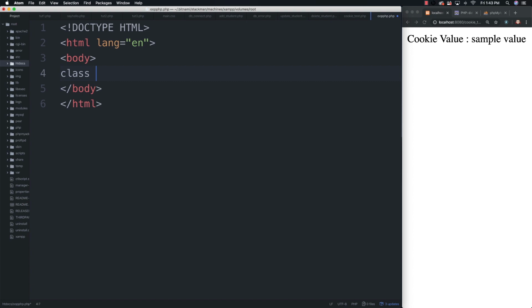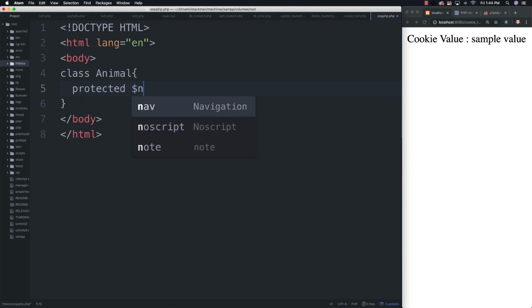So let's go and create one. I'm just going to create a simple animal object. How you do that is you use a class, which is the blueprint for what you're trying to model. And then we're going to define some attributes. So I'm going to mark this name for our animal as protected.